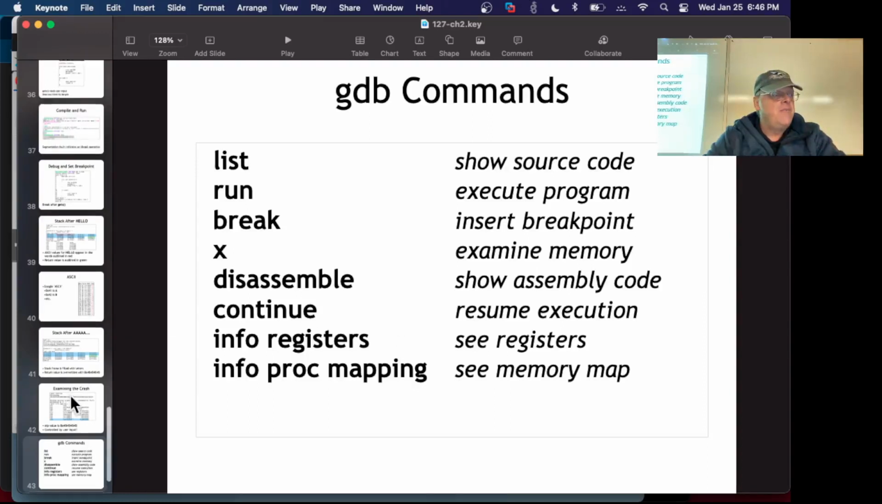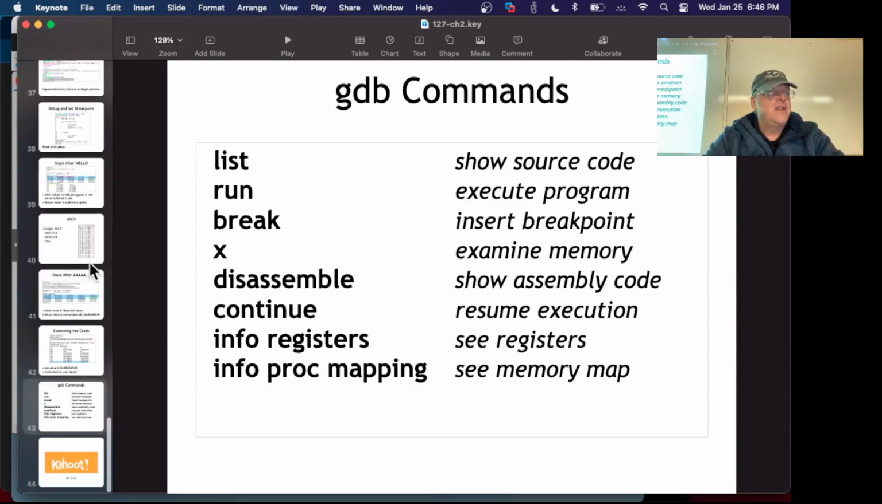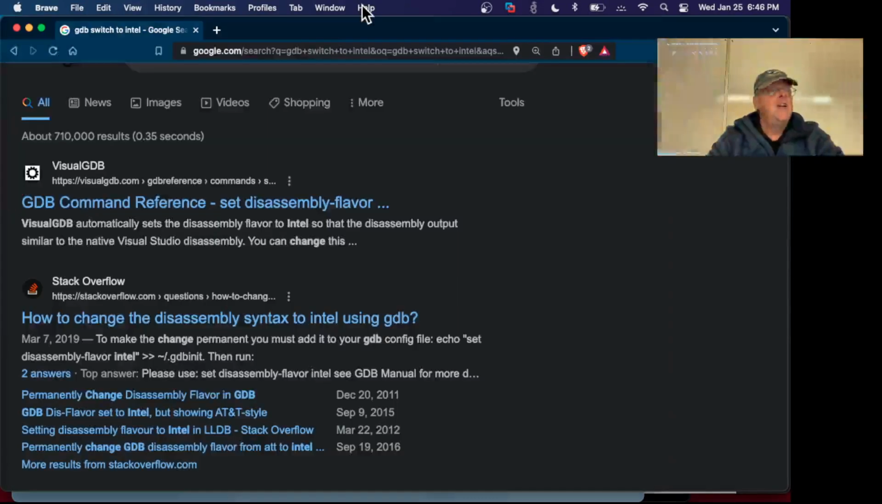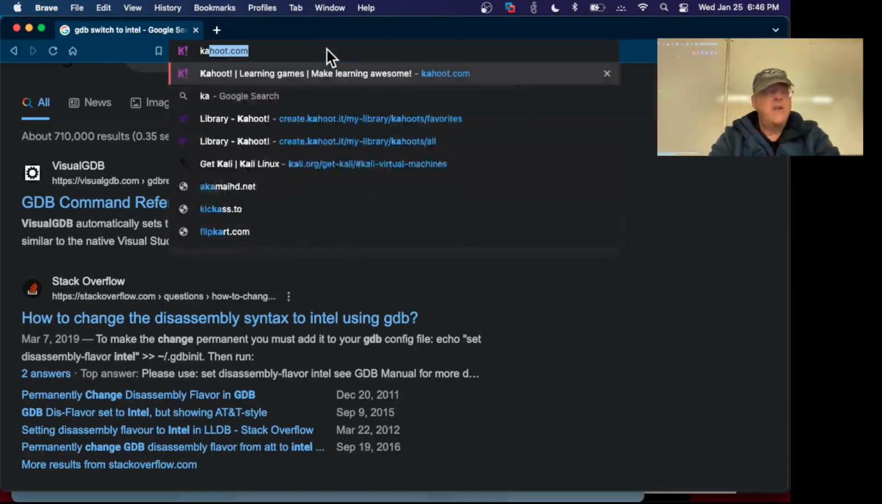So that's the 32-bit version of this. And let's try some Kahoots, and then I'll show you the ARM version. So let me find a browser I can run the Kahoots in. Here we go.